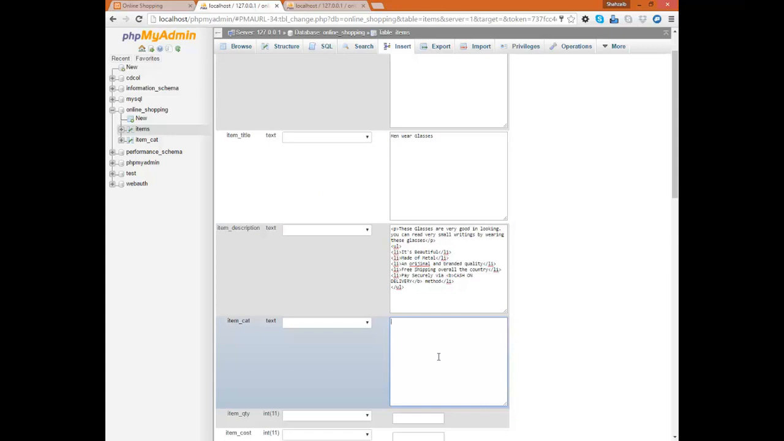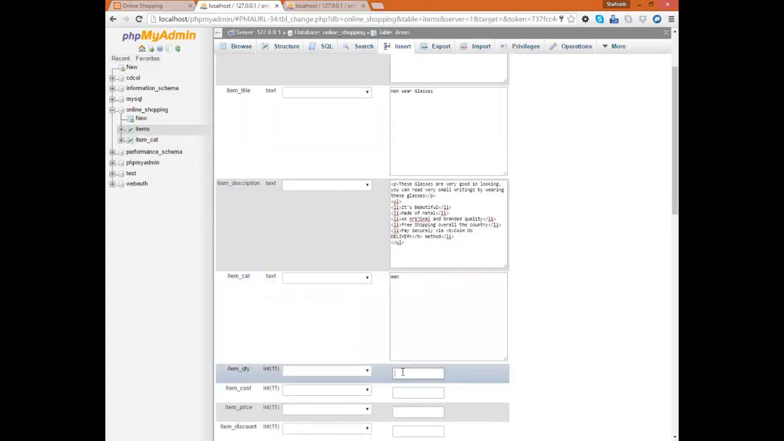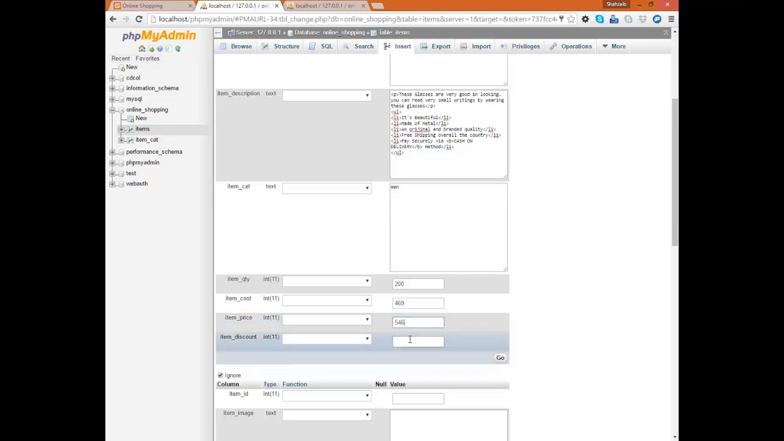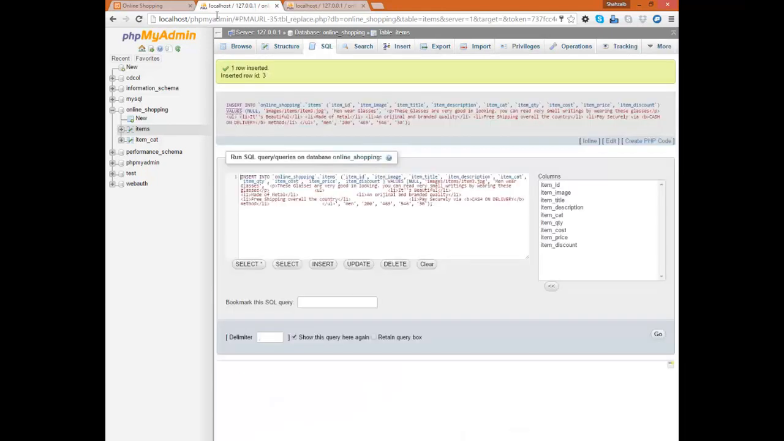This category must be inside the item cat, in the item name or the item slug. Now the quantity we have is 200. The cost is, we are getting this in for 69. The price is 546. We are giving a discount of 30. So now click on the go button. Okay, now just go there and refresh that.